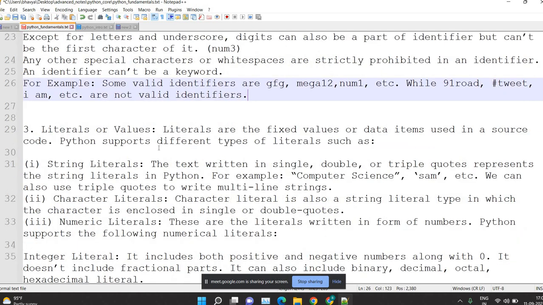Now, then we have literals or values. Values are the fixed values of the data items used in a source code. Python supports different types of literals. Literals are like a value which you assign to a variable, or which you provide in a function or in any conditional statements. So we have different types of literals.